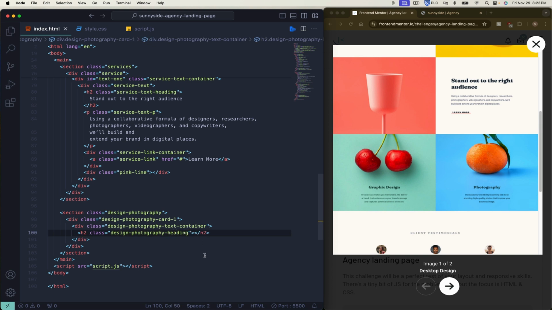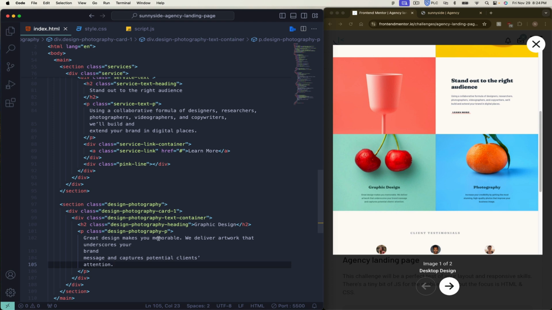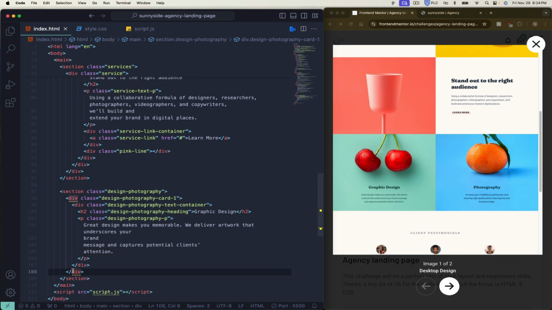And then we'll just put our text in here, graphic design, and below that we'll have a paragraph p tag, and we'll put a class on that. It'll be design photography p. And then I'm going to copy and paste that text in here. It says great design makes you memorable, blah, blah, blah. So there we go. We got our heading and our text. That's going to be it for the first one.